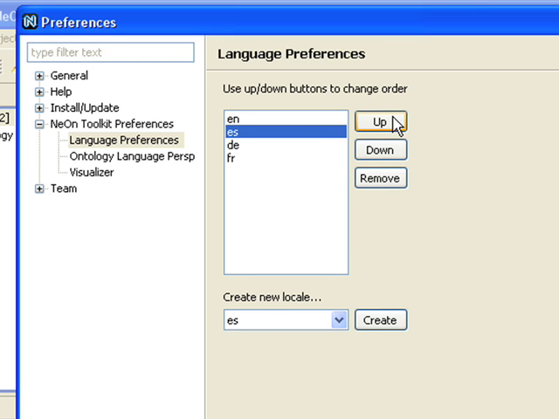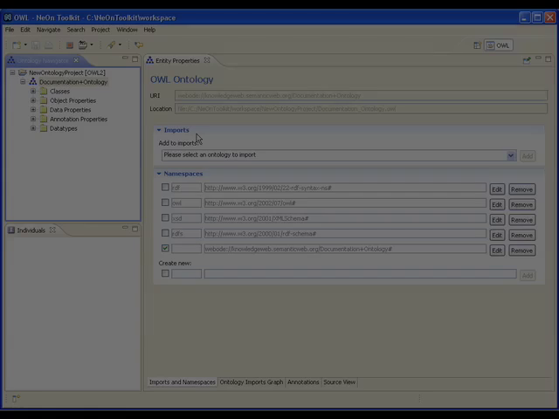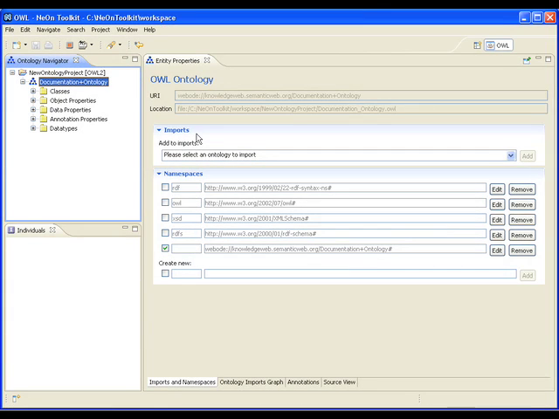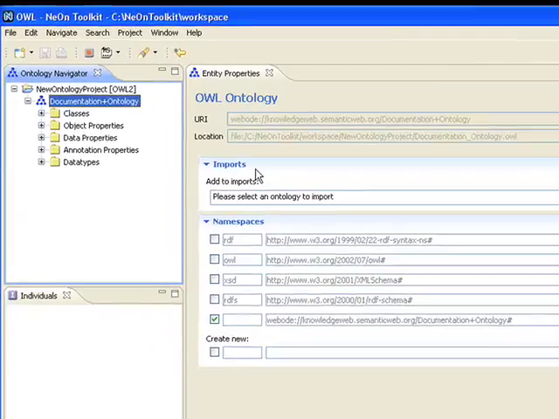LabelTranslator assumes that the first language in the list of preferences is the source language, and that the second language is the target language. Each time a new ontology is imported into the NeOn Toolkit, LabelTranslator automatically creates a new repository in which to store the linguistic information for each ontology in the background.